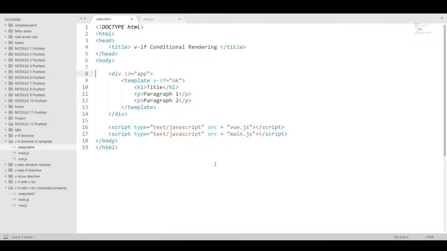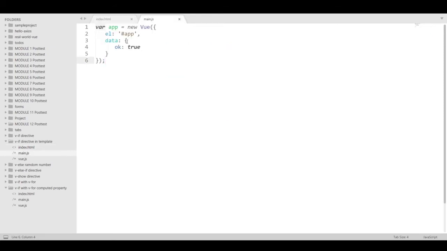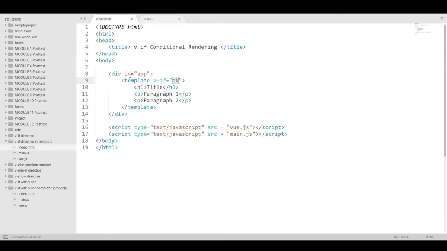To demonstrate the use of v-if in a template, consider the given sample code. Inside our div, we have a template, and inside our template, we define three different tags or elements. So this will be dependent upon the value of ok, a property defined inside our main. In our case, we defined ok equivalent to true, which means upon loading the page, we will be able to see the title, paragraph 1, and paragraph 2 in our HTML page in our browser.